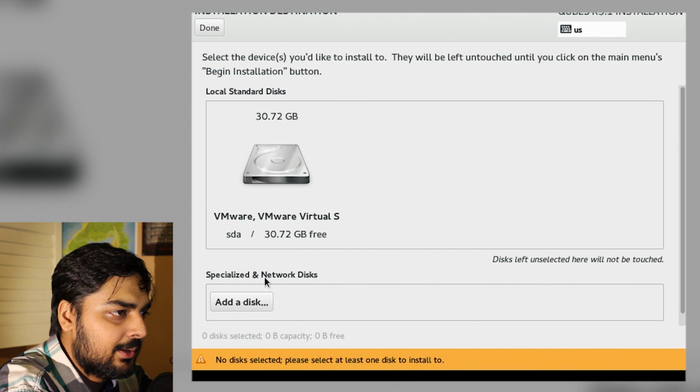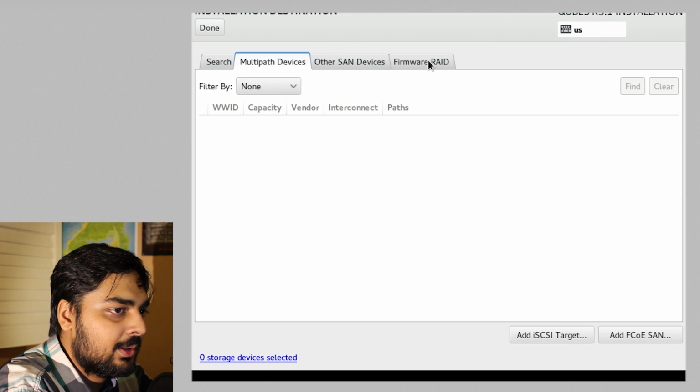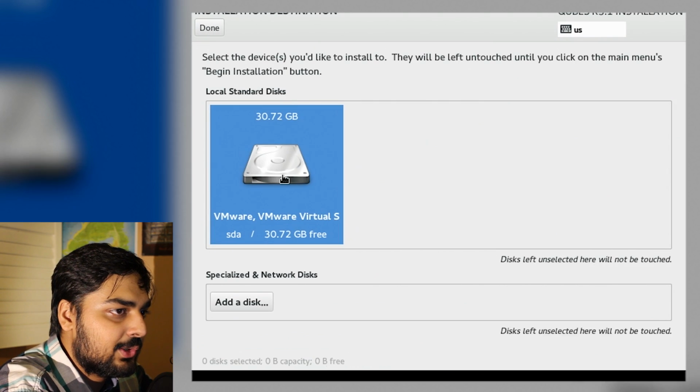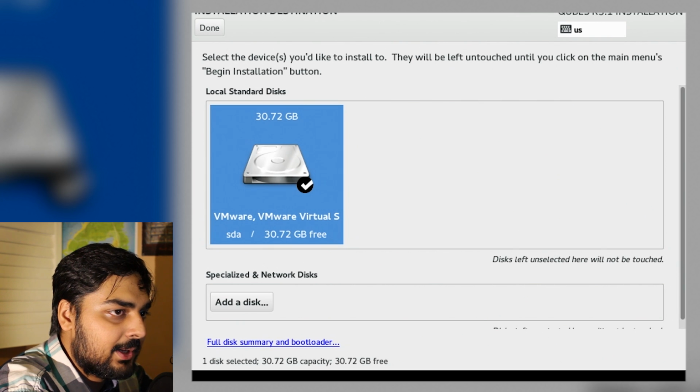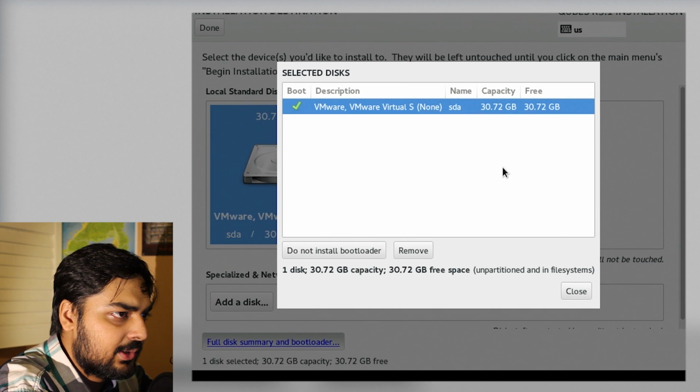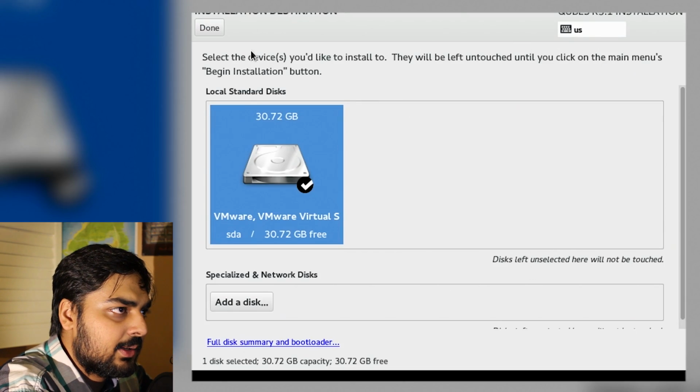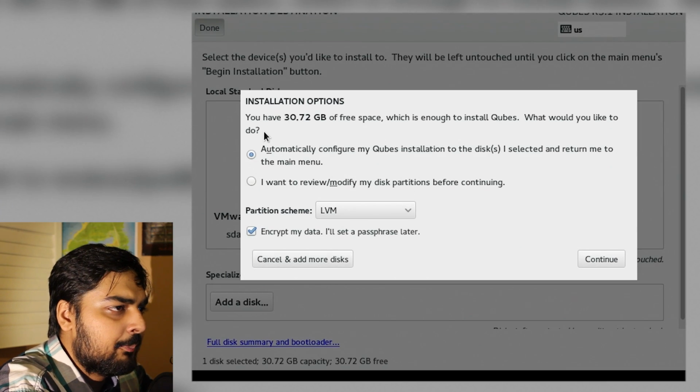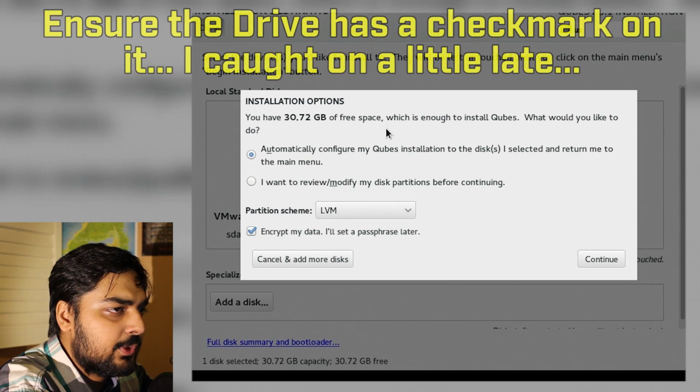Okay, why are we not doing this, Qubes? Why are you hanging me dry, buddy? We're going to go down. Full disk summary. Yes, obviously we're going to use that. Hit close. Hit done. Okay. You have 30 gigs of free space.